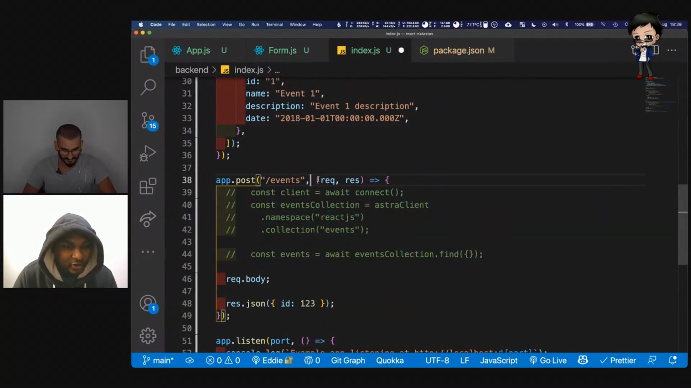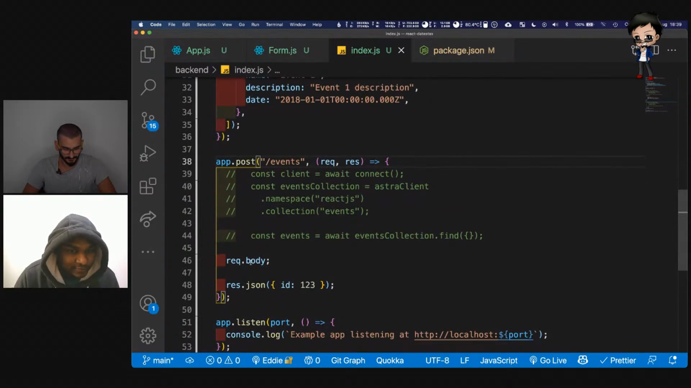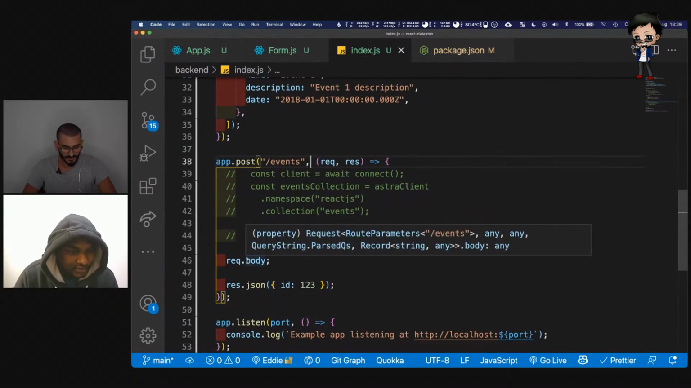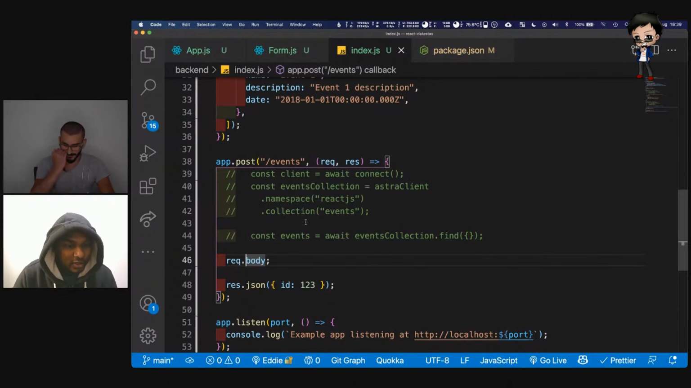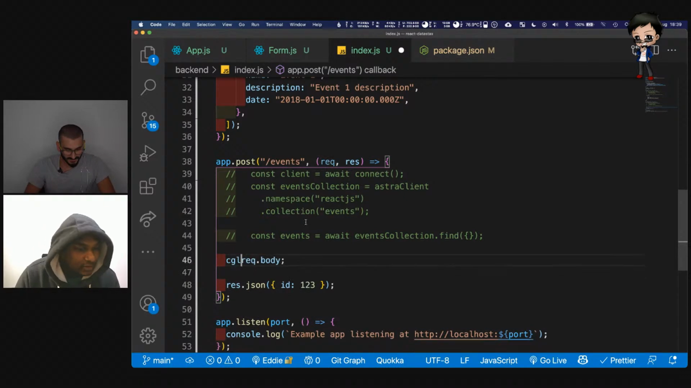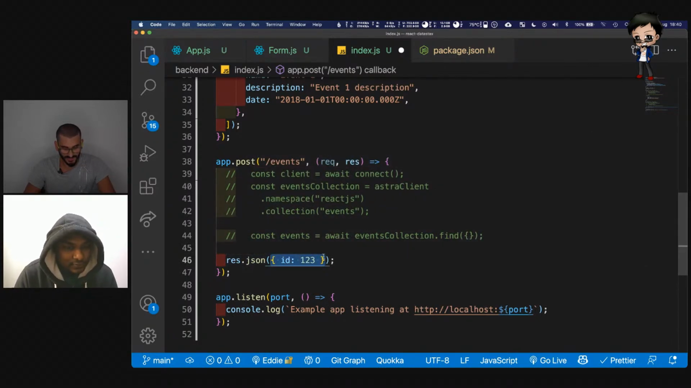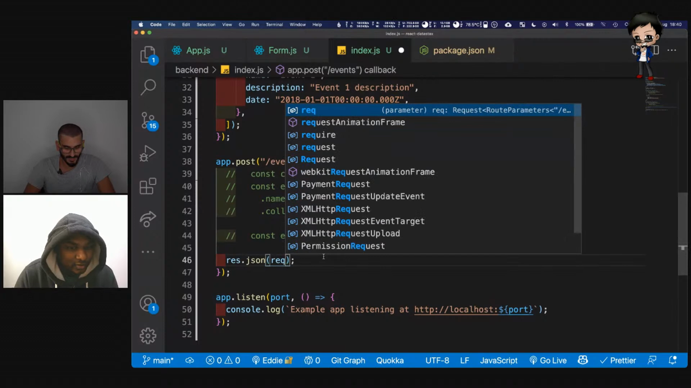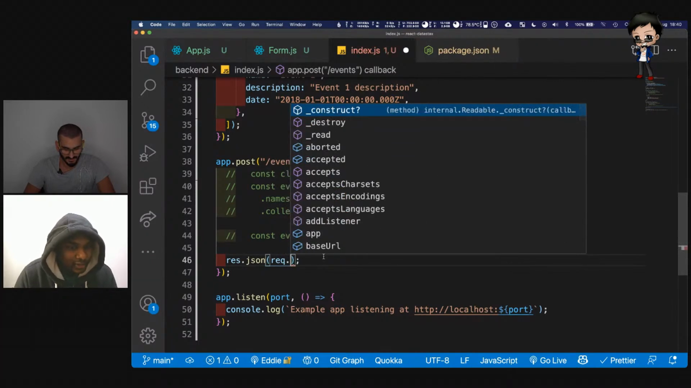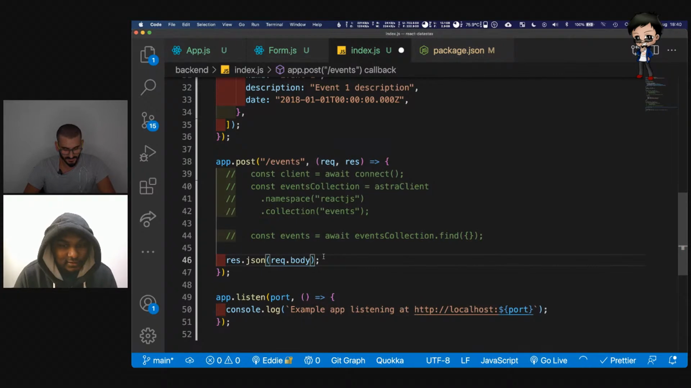Okay. And can you do res.json req.body? Get rid of line number 46. And let's see what exactly is coming to the backend. Get rid of the whole line number 46. And instead of res.json with the ID 123 object, do res.json req.body. In here, do res. Yes, please. req, request, right? Yeah, it's request.body. Excellent. Let's see what is happening. Let's have a look.